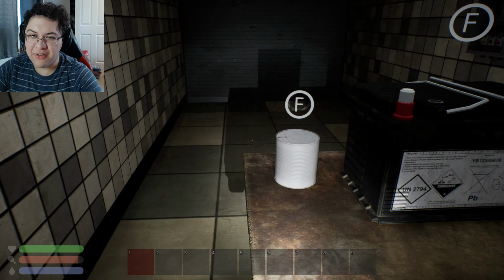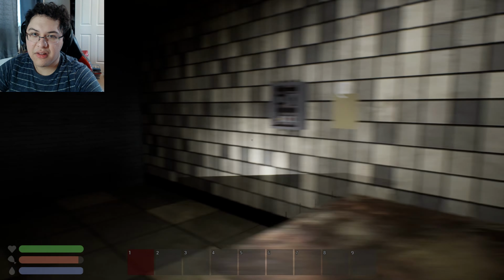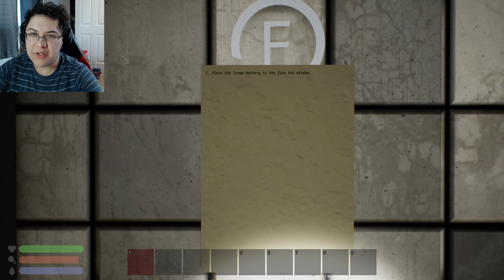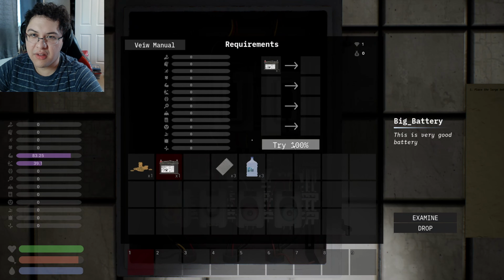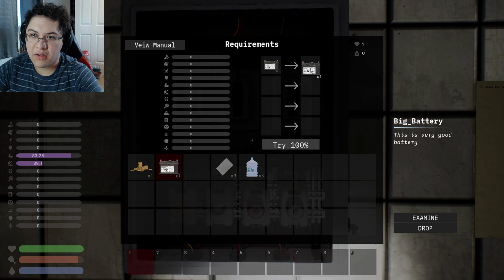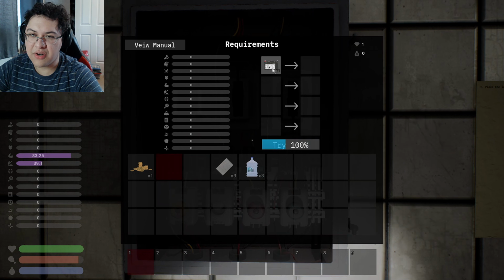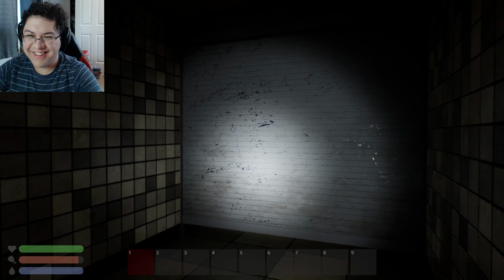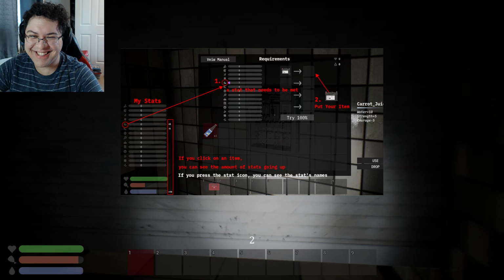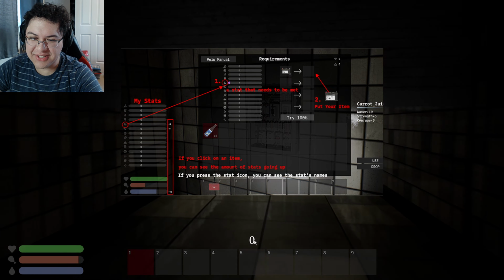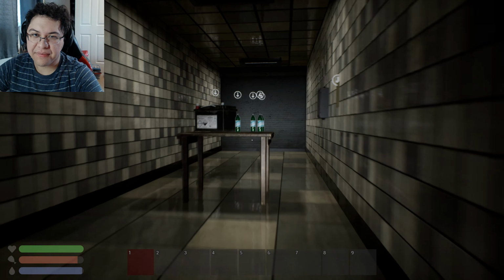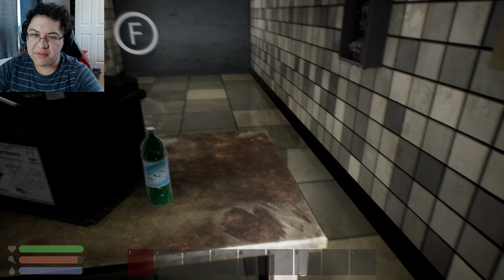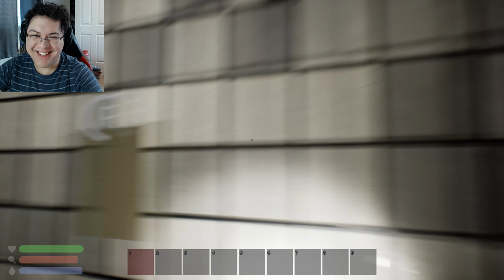All right, big battery. And then you have place large battery to open a thing. That's how you do it. Okay. All right. Pretty weird. Dang, where are the zombies at, guys? More soda. Another big battery.